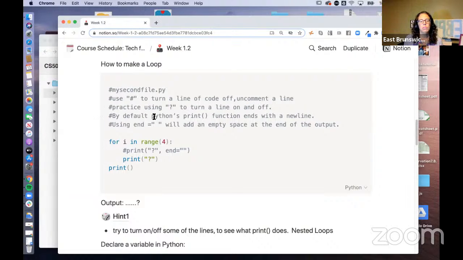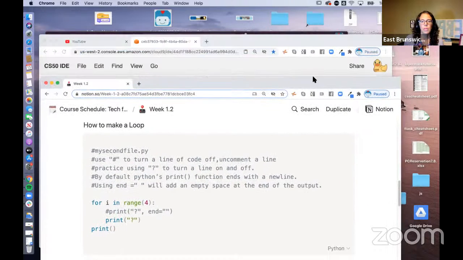By default, Python's print, which is the one it says is here, this function, this command, ends with a new line. So anytime you put a print, it's like those old typewriters, it's gonna go like this and then move to the next line and then move to the next line. So Python's gonna add a new line. That's what print means. So let's try that and see what happened. So you all can see what I'm talking about.